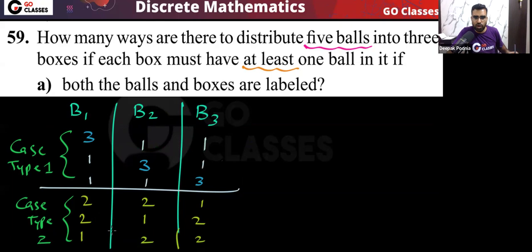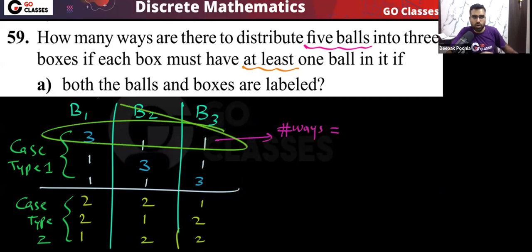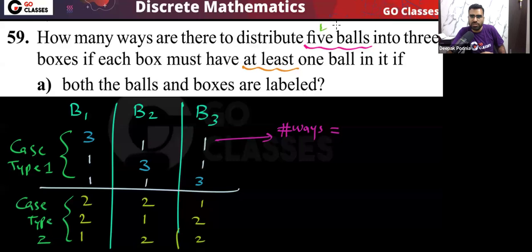Now you tell me, what will be the answer? What will be the number of ways for each case? The total is equal to 5. We want to distribute 5 objects. This is the DODB template. Because this is the DODB template, we can just directly apply the formula. That will be 5 factorial divided by 3 factorial, 1 factorial, 1 factorial.